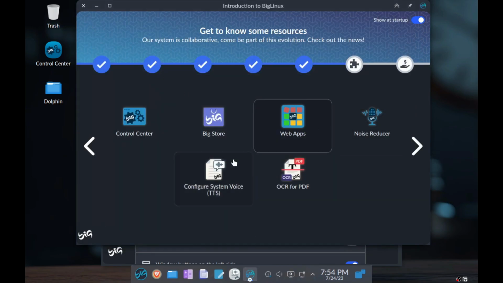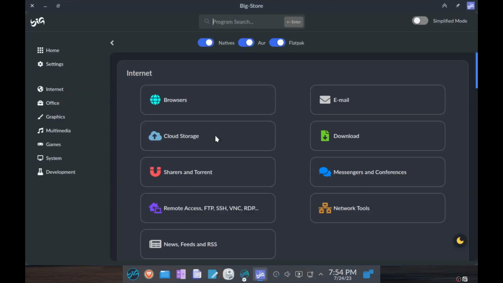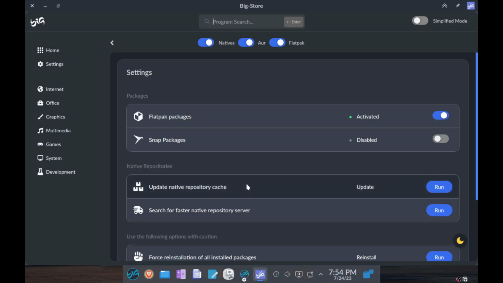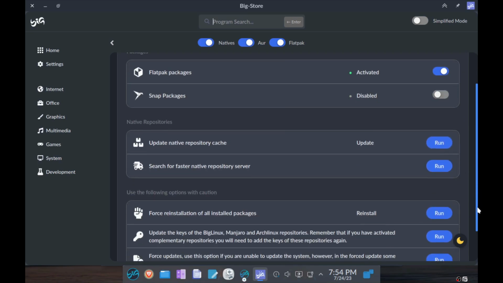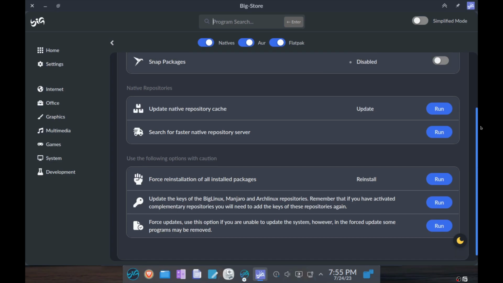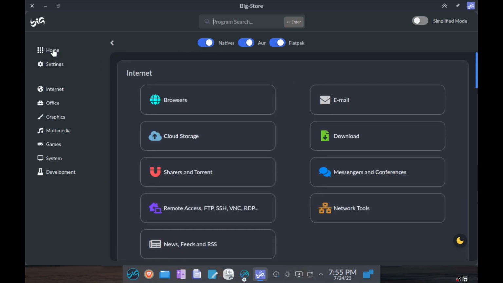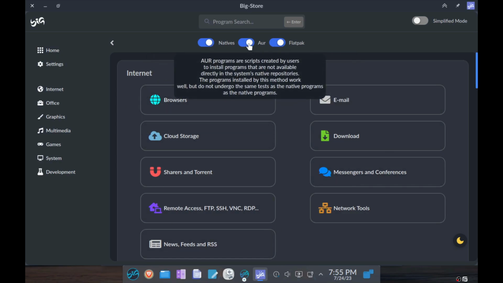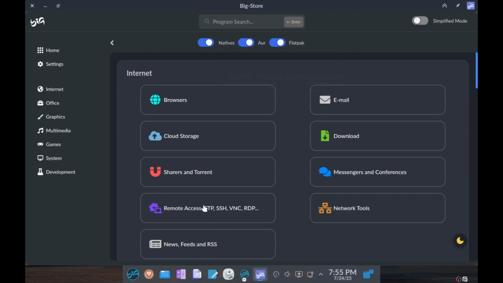Really nice. The big store. So this is their version of an app store, and I must admit, this looks really good. Flatpaks automatically enabled. Snap packages disabled. And the normal additional settings you would get here, if you need to fix an issue with your repositories or your keys. But if you go to the main screen, Flatpak, here you are, native, so the three different places to search from.